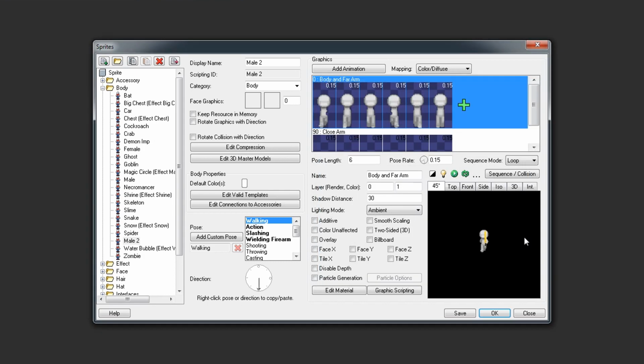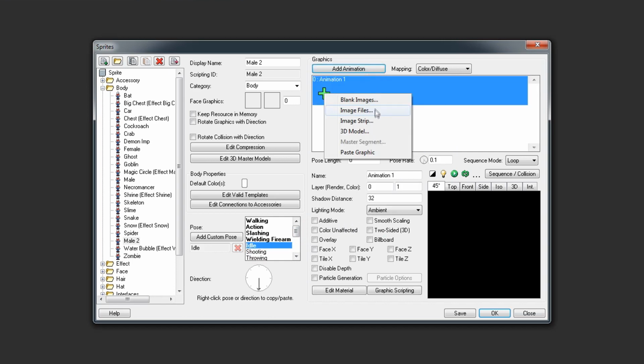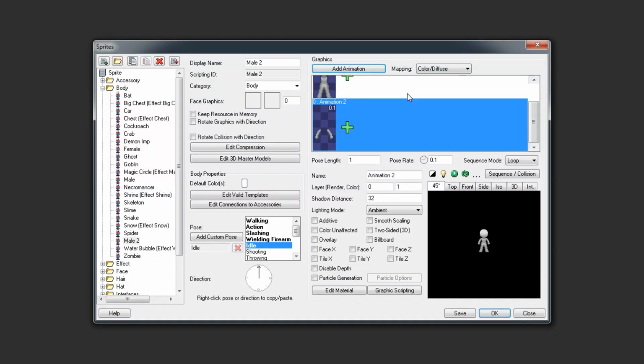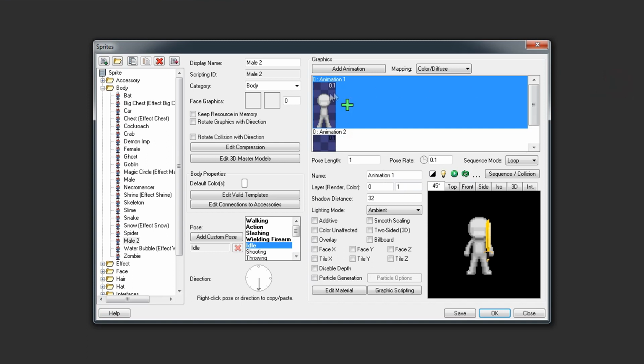With our walking pose now complete, let's quickly set up an idle pose. This will essentially be our sprite's default pose. While we could create an animation, like our walking pose, it's easier to just use a single frame instead. Remember to create or insert a new graphic for the down, right and up directions, and adjust your holding points as needed. We don't need to worry about changing the frame time here, since it's only a single frame that is looped repeatedly.